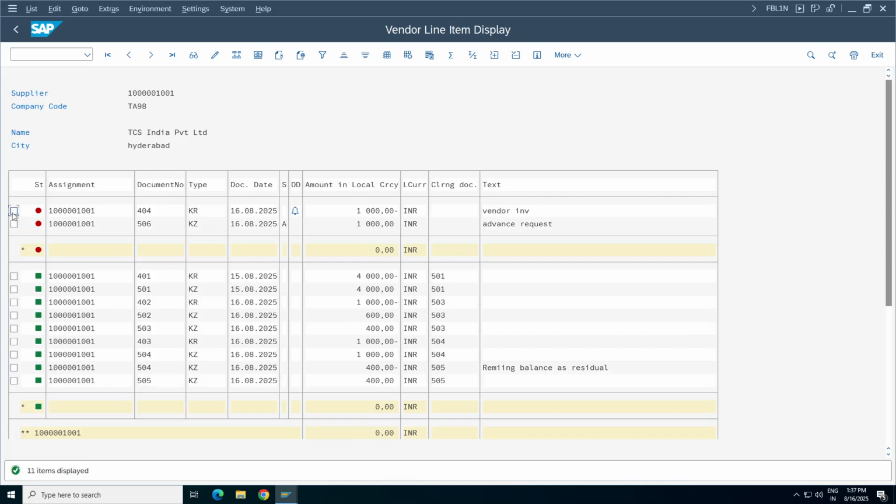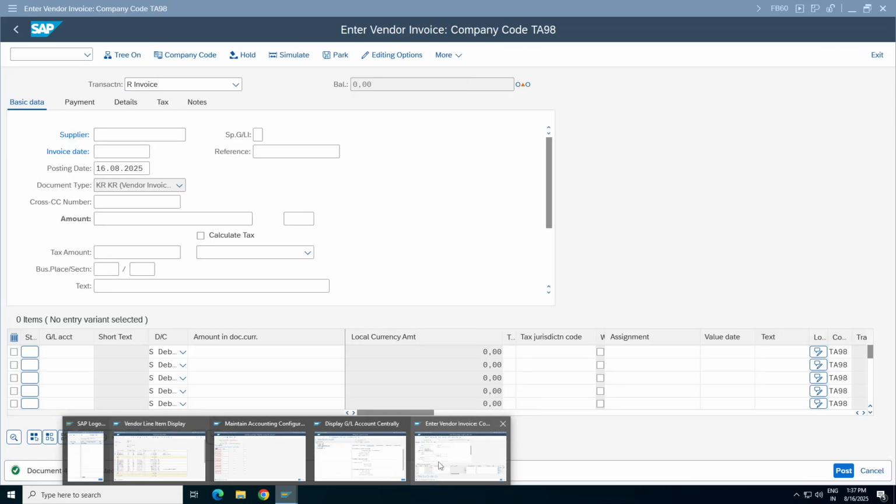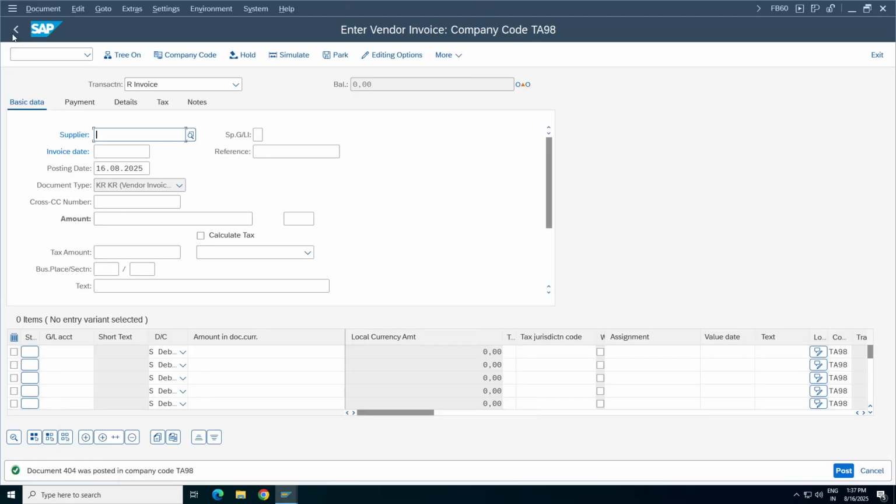Now both items are showing as open items. So this has to get cleared. How to clear that? In general ledger you learned, right? F-03 something. If you have zero balance, you have to clear it. So here also you have to clear by using F-44. Now Ashwin, you asked that question, right? Go back to the clearing transaction.